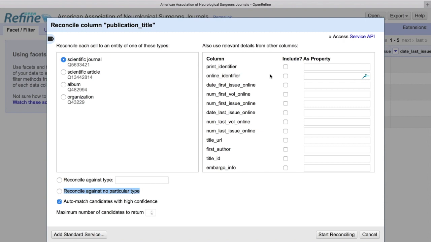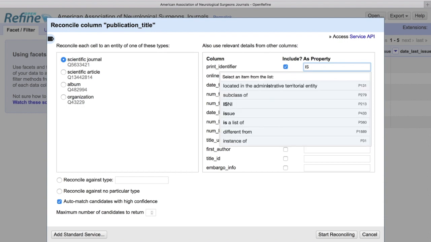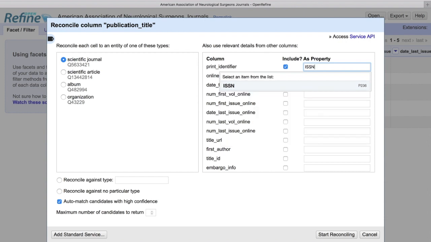In this case, I'm going to include both the print identifier and the online identifier columns and indicate that these should match the ISSN property, which Wikidata knows as property P236. As you can see, in this case, as I type, I'm prompted with possible properties from Wikidata. This doesn't work for all reconciliation services, and in some cases you may need to check the property names directly on the remote service. So here I can see ISSN and choose that for this option here.